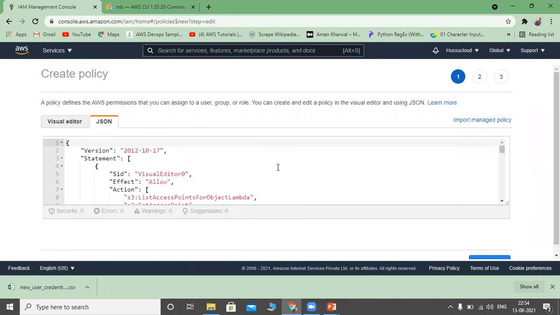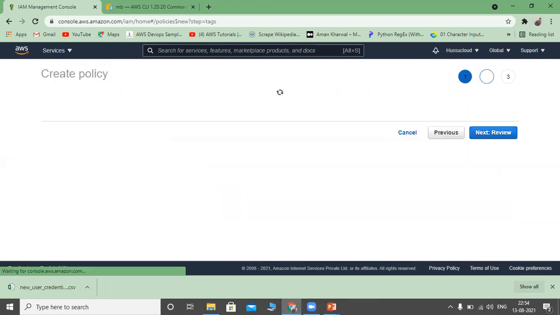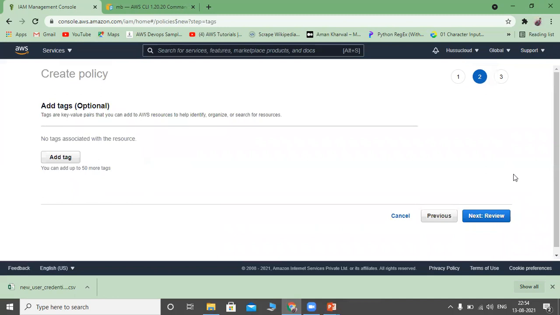This is a JSON file. This JSON file is automatically created. Use it. No need to learn how to create a JSON file, because it is already provided here. Just utilize that effectively. That's it. Next, tags, you can leave it. This is our own created policy. You can attach this policy while creating users.